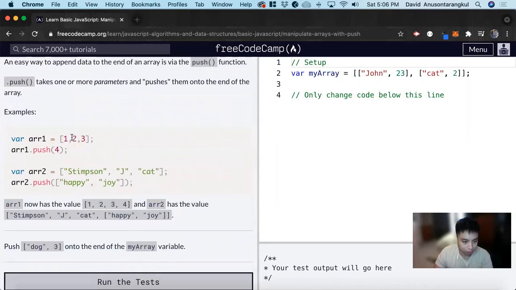And we can do the same thing with numbers or strings, and we can push as many values as you want, and whatever types you want. And here we're pushing an array to this one, array two, and we get that.